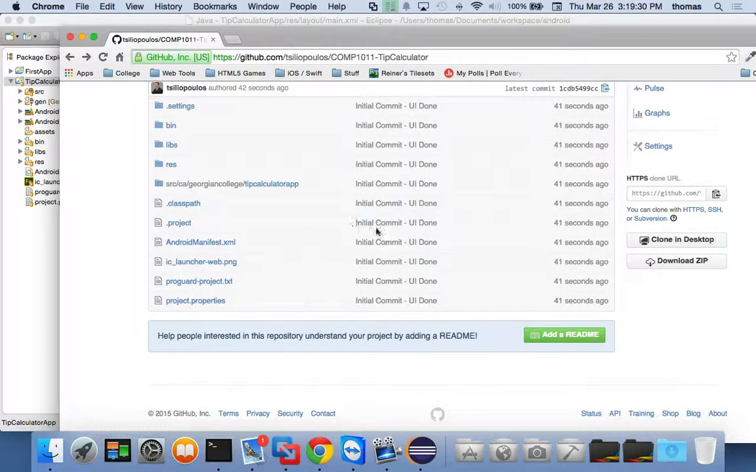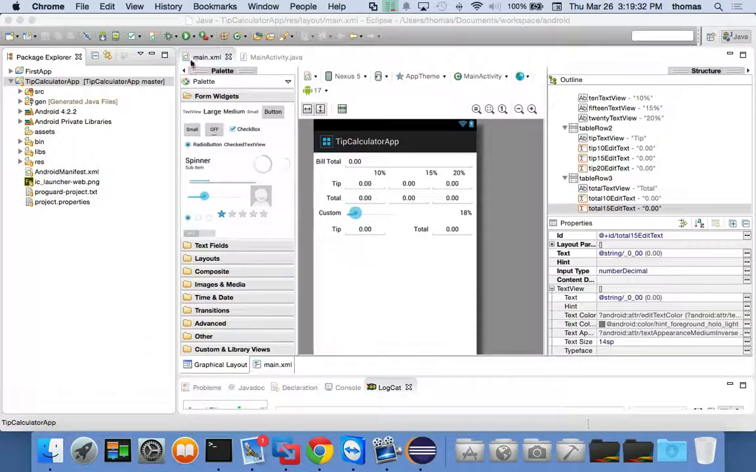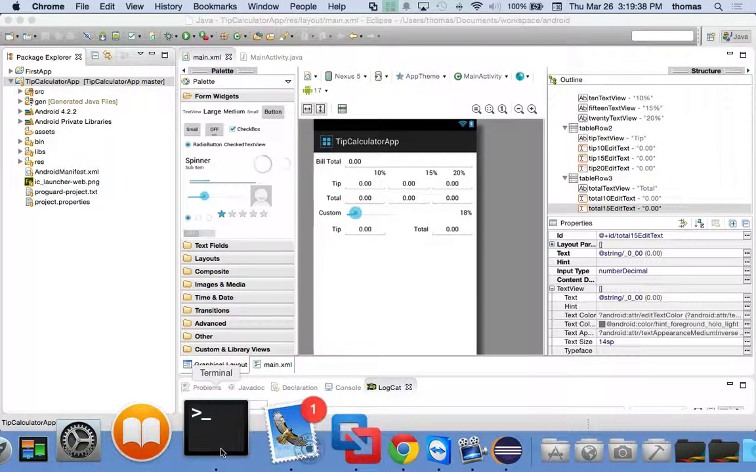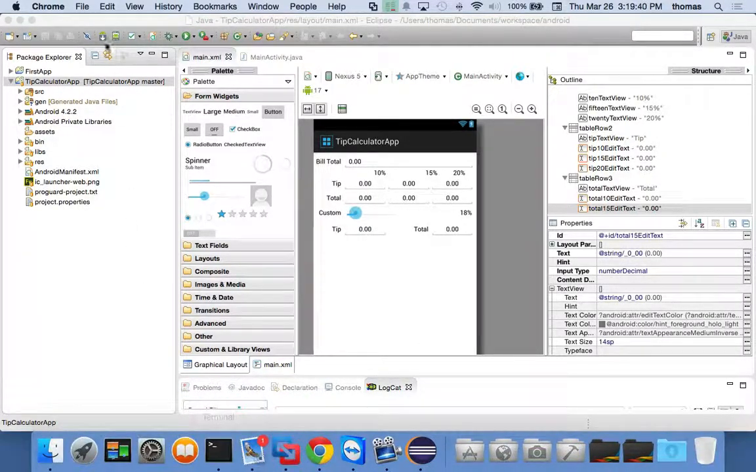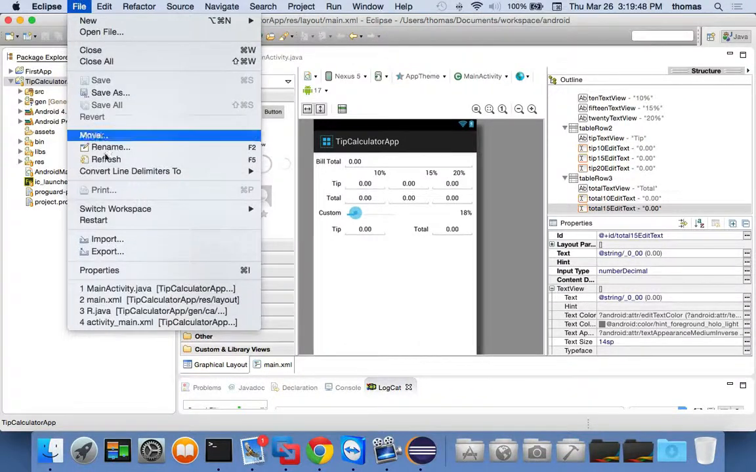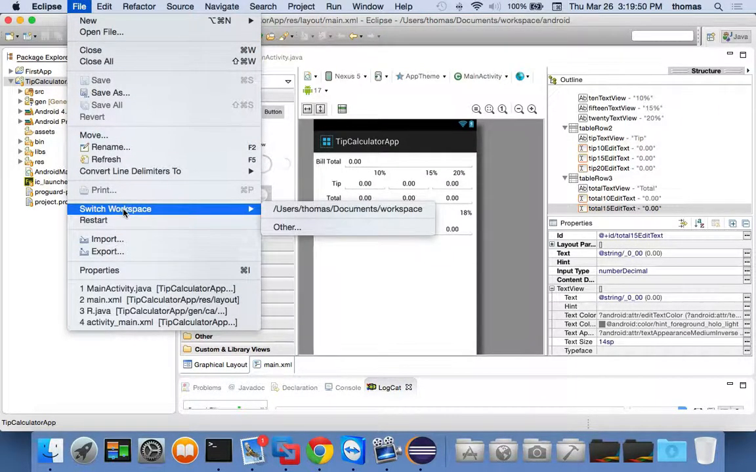Okay, so this is cool. Now, you might be having trouble, and I just showed you a quick way to do it through GitHub, but how do I connect to it in the command line? For example, I have this project somewhere, and if I look at my Eclipse, go to File, Switch Workspace, I know my workspace is right now at Users, Thomas, Documents, Workspace.